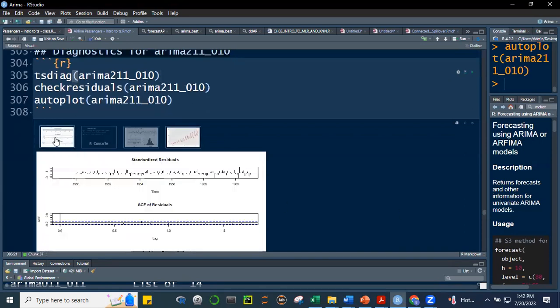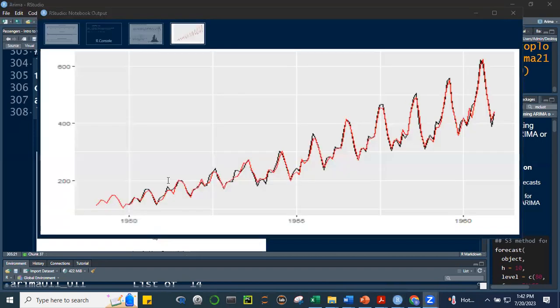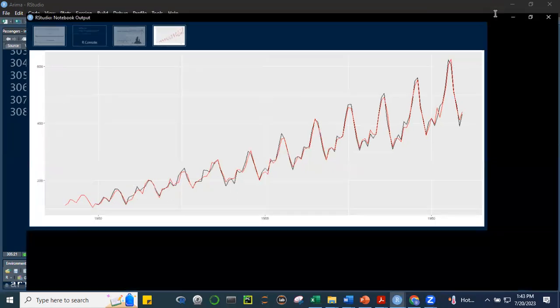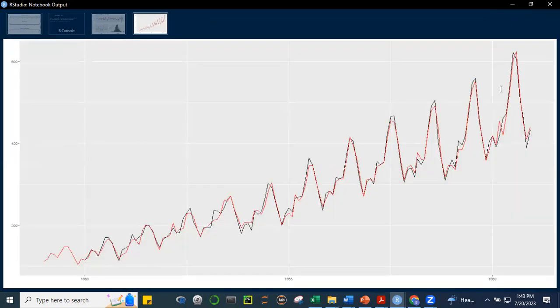Okay, first is this one. It will plot for us yung red dito, yung actual data. Tapos yung black is the predicted data. So kita natin dito yung predicted value. It closely resembles yung ano natin. So that's the power of ARIMA.